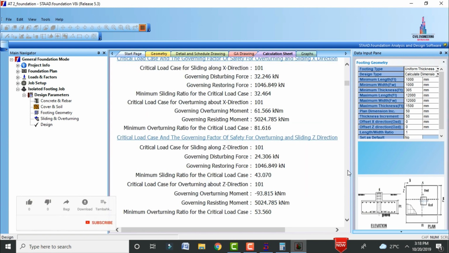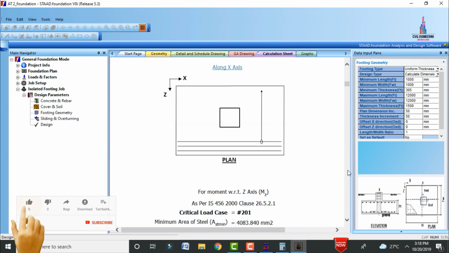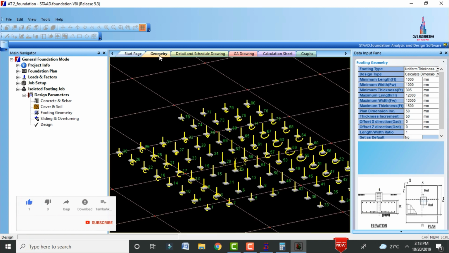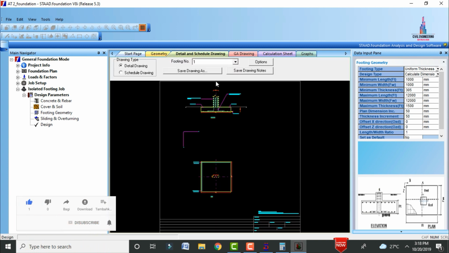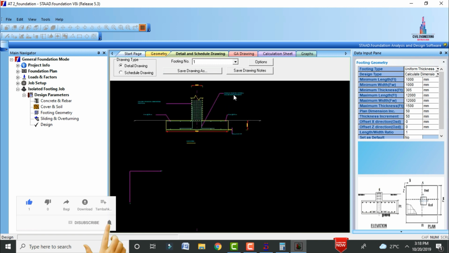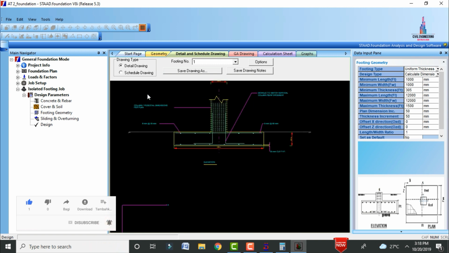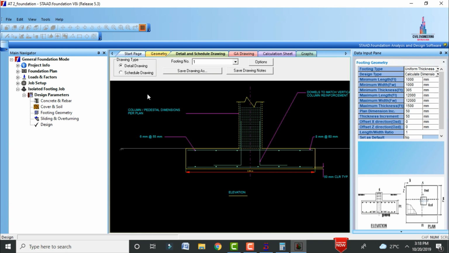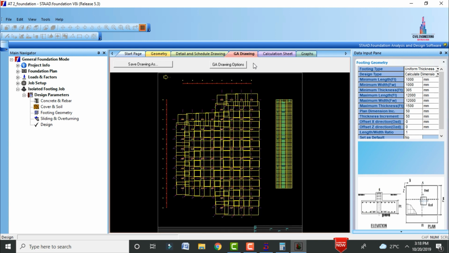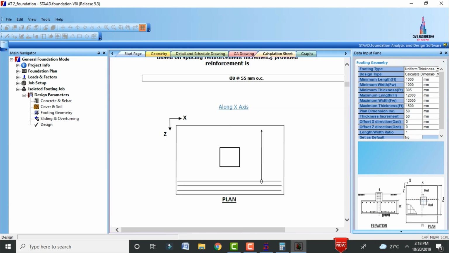This is the foundation design which consists of each and individual calculation sheet for this respective foundation. This is the geometry, this is the details and drawing here. You can check the details and drawing as per your considerations. This is the dimensions which is provided for this respective footing section. Again click on the GA drawing option. So this is the GA drawing, this is the calculation sheet.